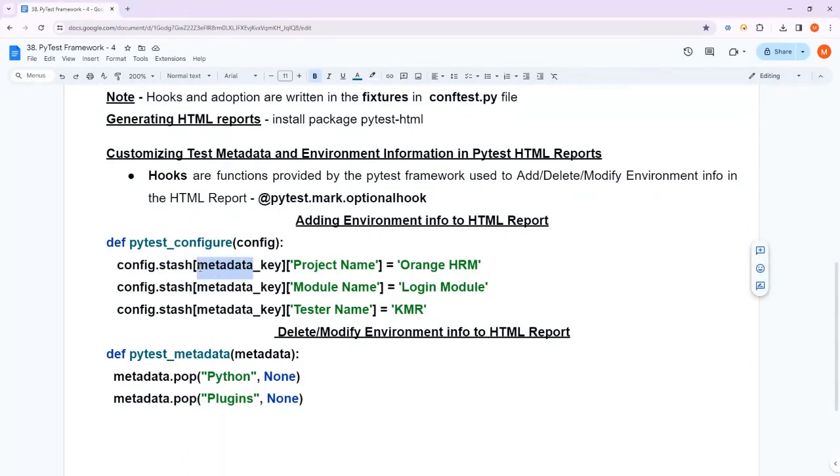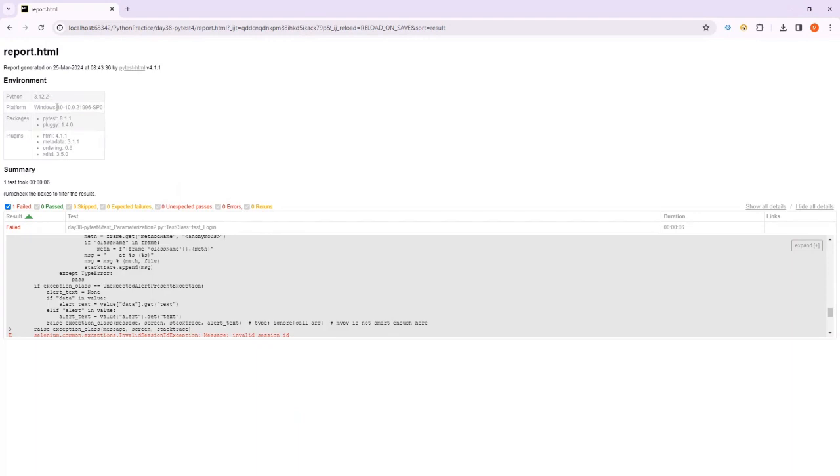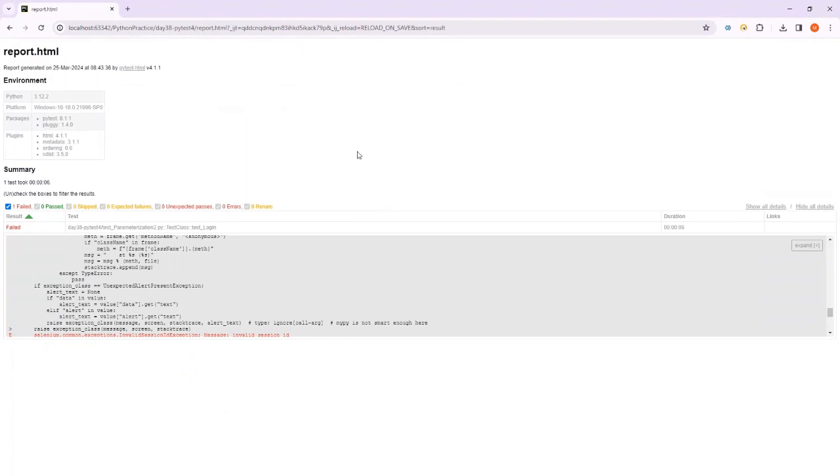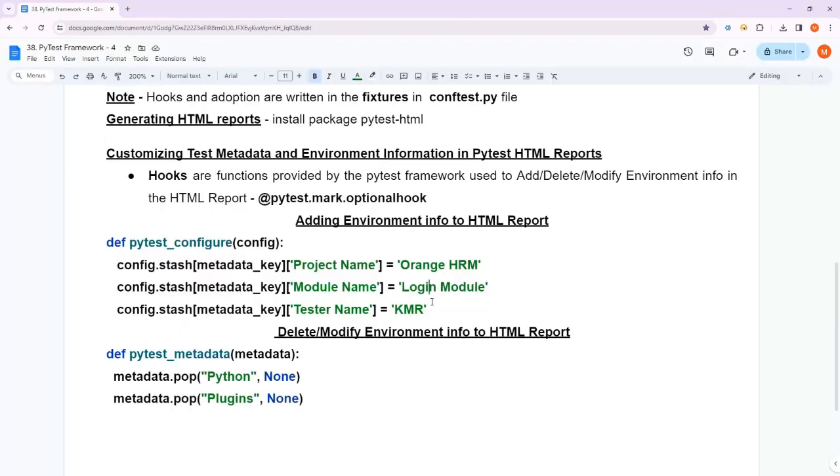Whatever metadata you get here is nothing but the environmental info. If you need to remove that metadata, or you need to add that, what you can do is use these particular hooks to modify. If you observe here, observation is very important. This is the environmental info. So I want to modify this environmental info. What I can do is specify those modified values here like this.